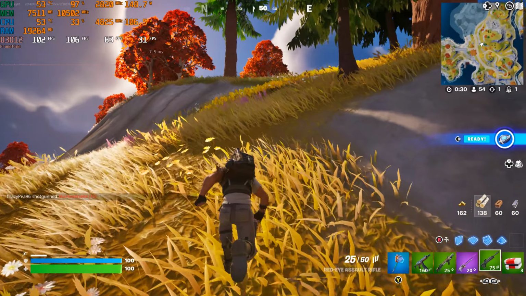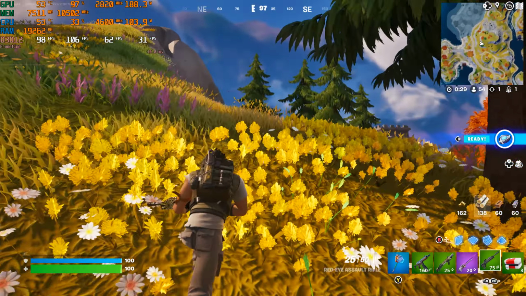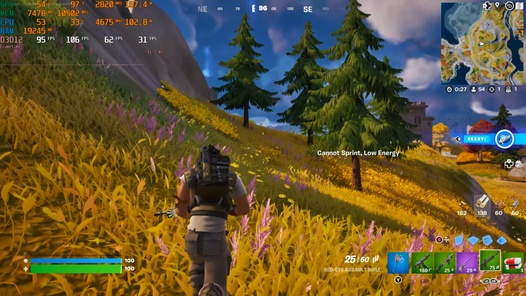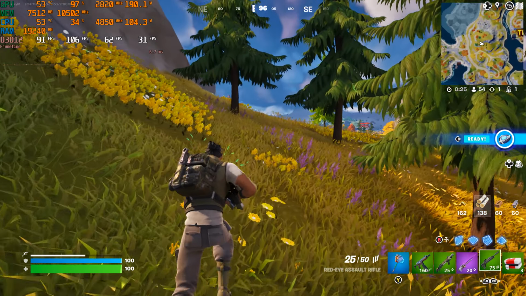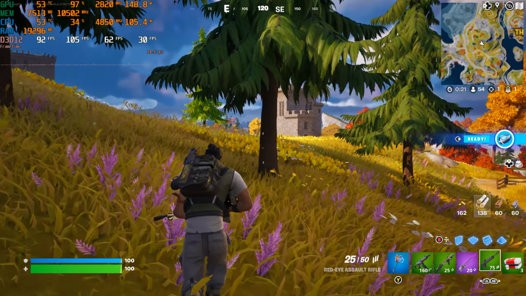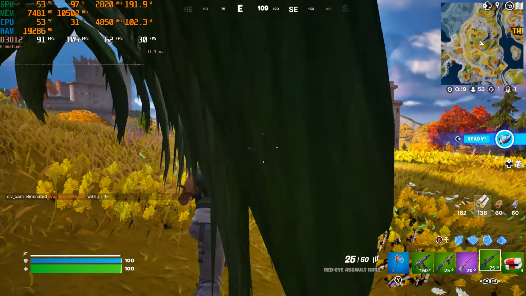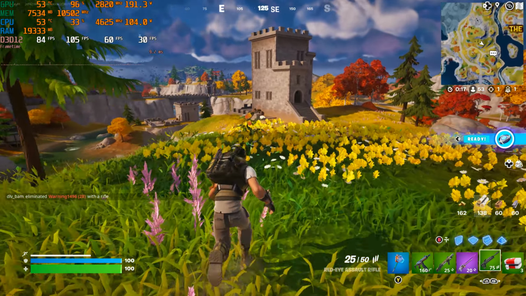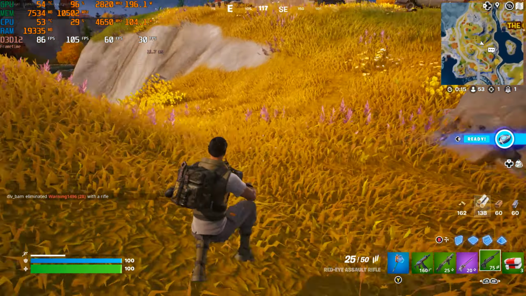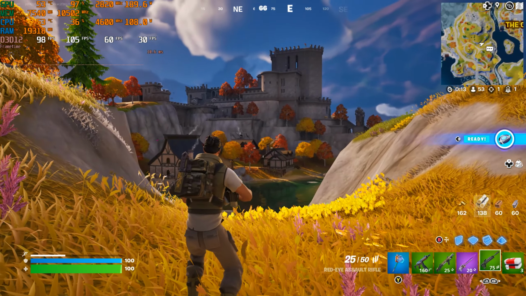Coming here into the woods, we're starting to see things drop to around 100, below 100, so still maintaining pretty high FPS. The 1% low is at 60, with the 0.1% low at 30. So there hasn't been any real frame time spikes just yet.